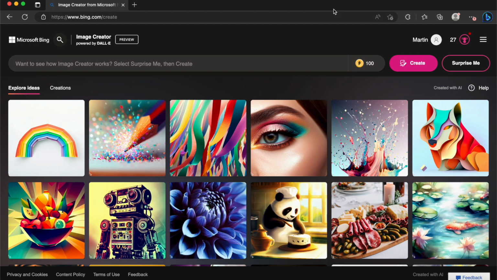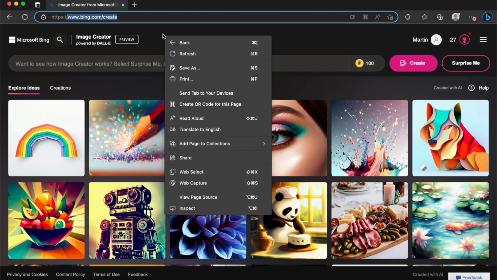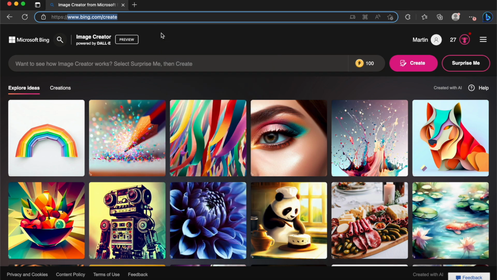So as you can see, I've got the Image Creator up on my screen. To access Image Creator, as opposed to the Bing chat, you actually don't have to have the Microsoft Edge browser. Simply head to www.bing.com/create. From here, it will ask you to join. There'll be a button that says join and create. You'll just need to log in with your Microsoft account, so that's an Outlook or Hotmail email address. And then you'll end up on the Bing Image Creator screen.